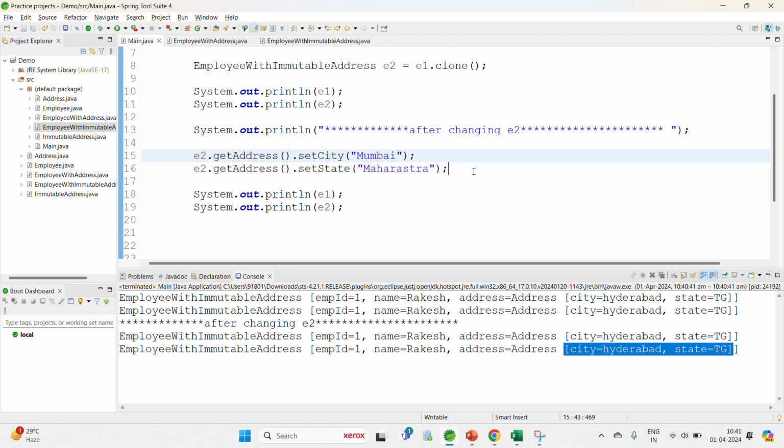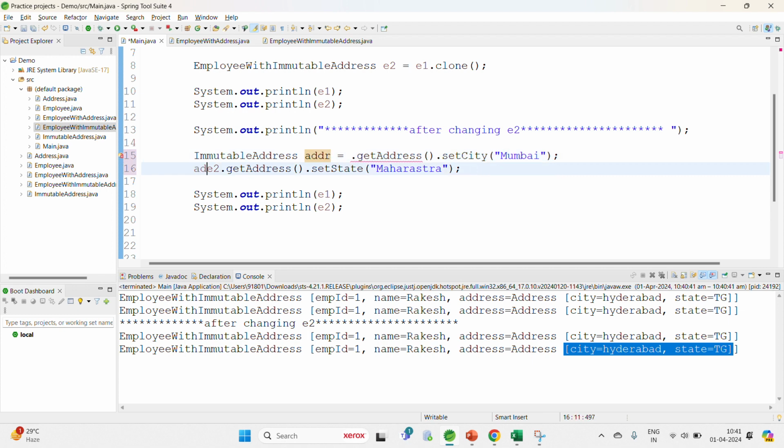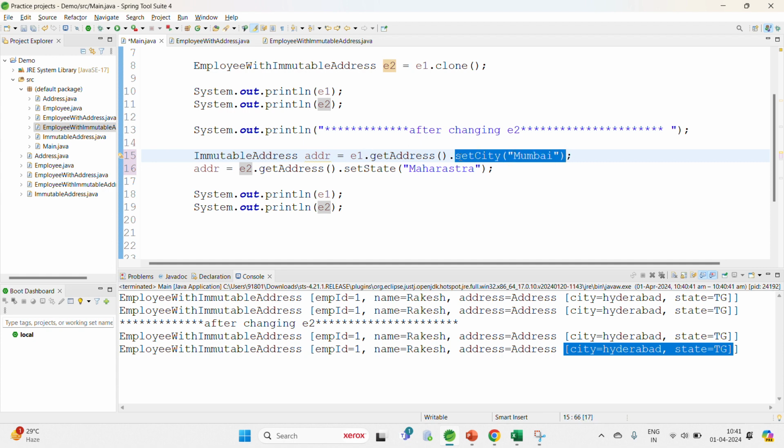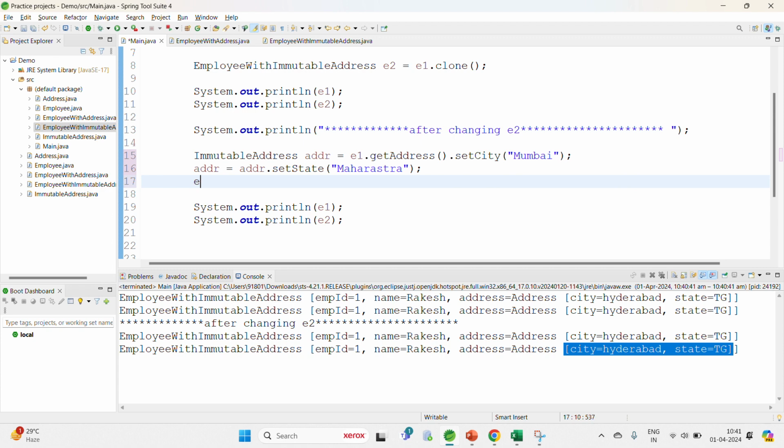So what we have to do is get the address here, because it returns the new address, right? Immutable address addr, let's say addr1, and again addr equals e1. So once you try to change the city, it will return a new address object. On this address object, again if you try to change the state, it will return one more address object. This address object we can set with e2.setAddress(addr). So this is how we have to change immutable objects, right? Because they are not changeable. So now we will see what will happen.